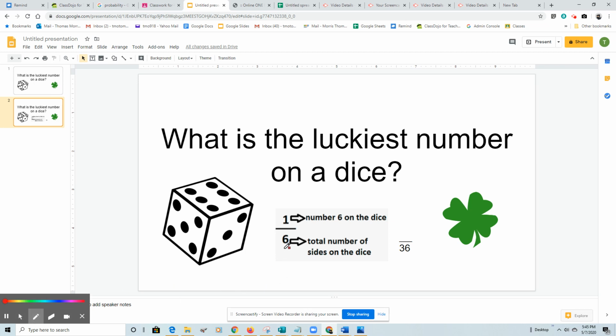Because there's only one of each number on the dice. And so for purposes of today, we're going to be using the number 36. You're going to roll the dice 36 times. So based off of equivalent fractions, each number should appear 6 out of the 36 times. And you're going to see if that holds true or not. Probably not, as some numbers are luckier than others.